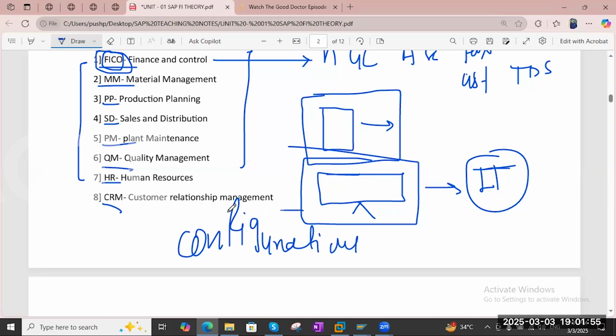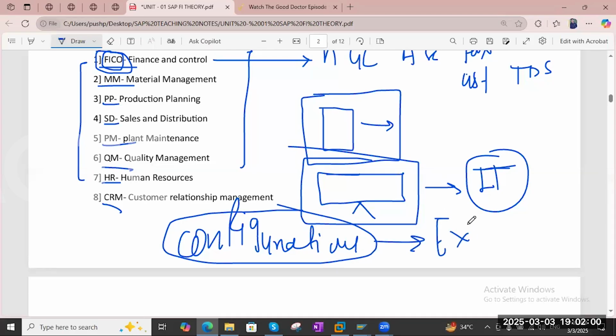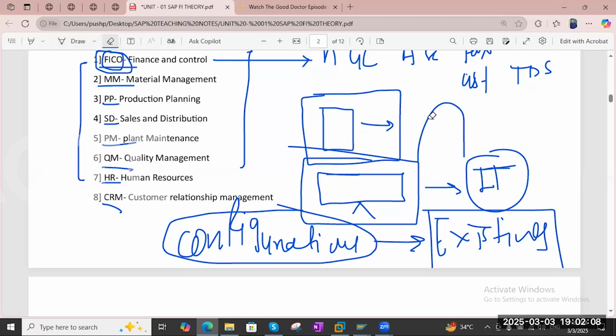So the functional consultant does configuration using the existing settings. I hope I am clear. What is the meaning of configuration? That setting process is called configuration. When you are installing the software, when you are setting up the applications as per your need, that process is called configuration. Understood? There are two methods, configuration and customization.